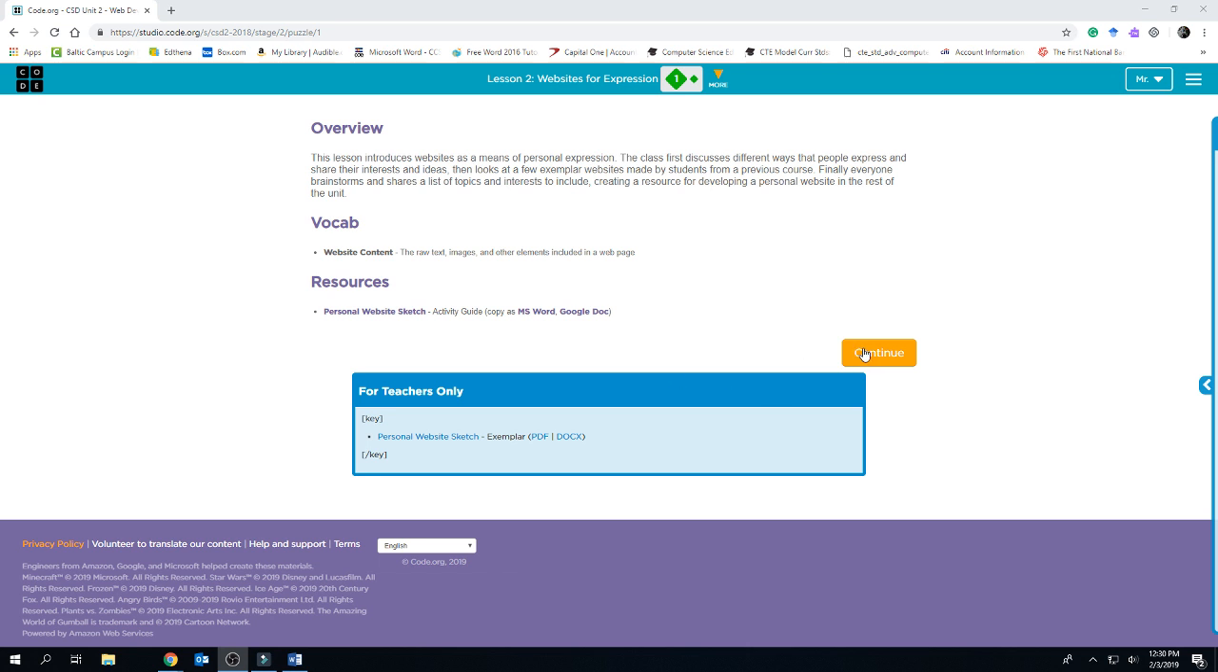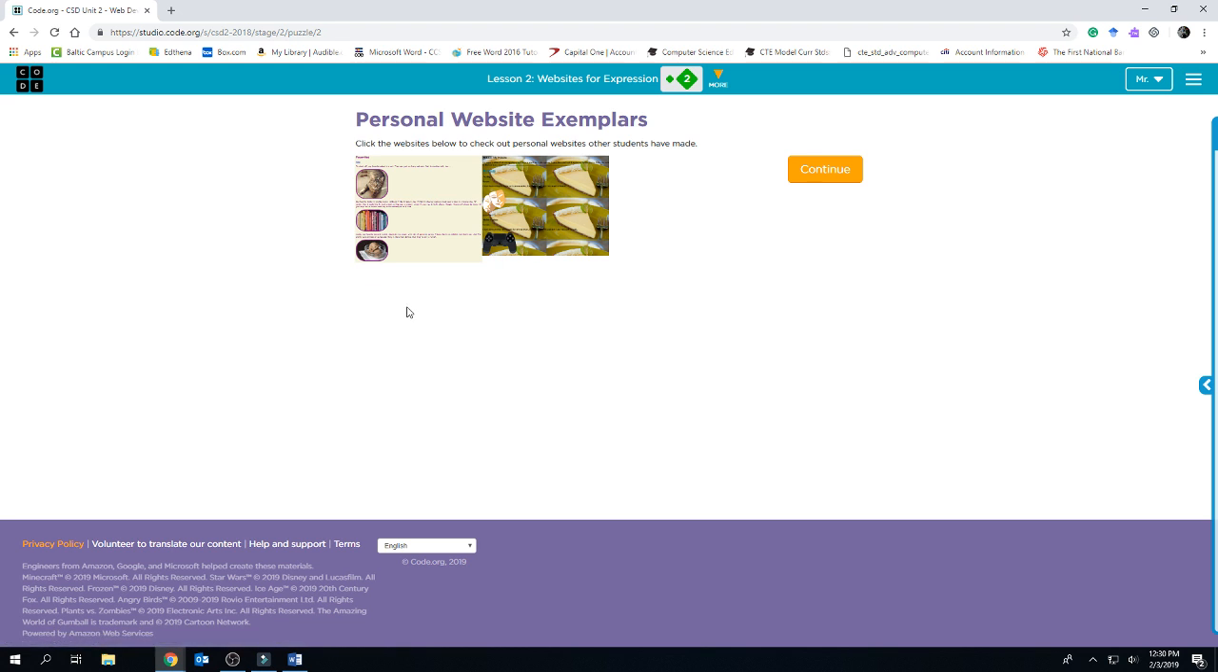Okay, so I'm going to press continue here. If you are on code.org, going to lesson 2, websites for expression, go to level 2, and you can click on these hyperlinks here. I'll open them up here in a second, but these are the example websites that code.org has given us.